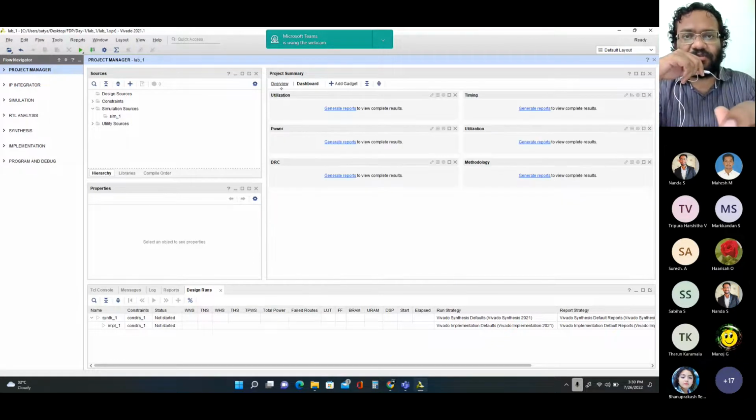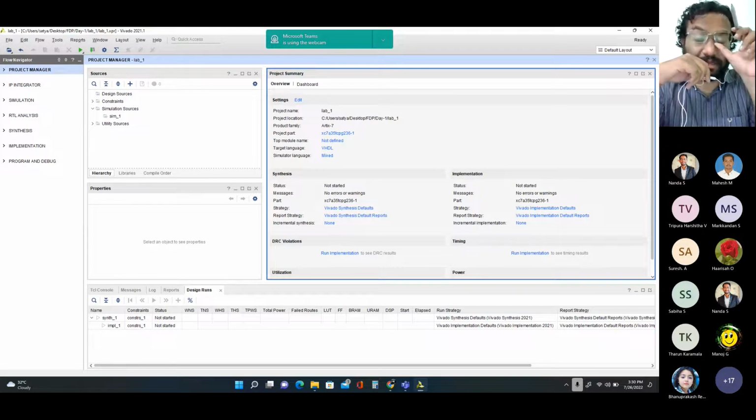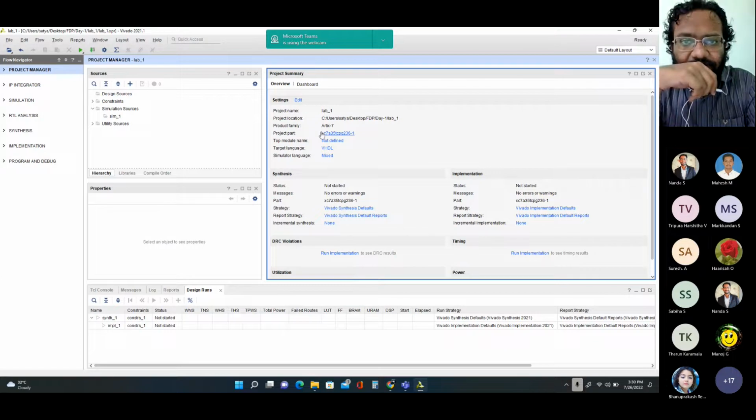Inside the project summary, you have overview and dashboard. By default, overview is selected, and again you have a few settings that you are free to change. Yeah, you can see here the project part number. You can click on the part number and change it if you want. Like that, you can also change the target language.